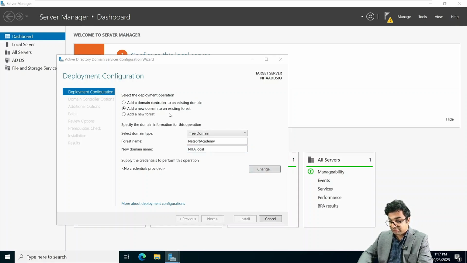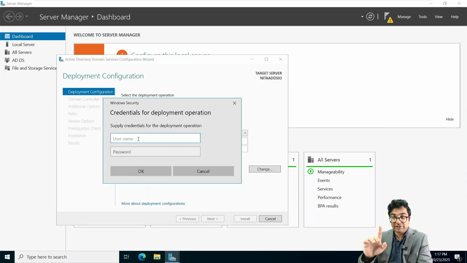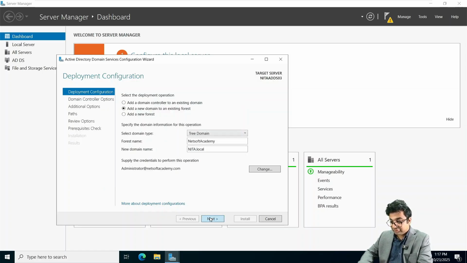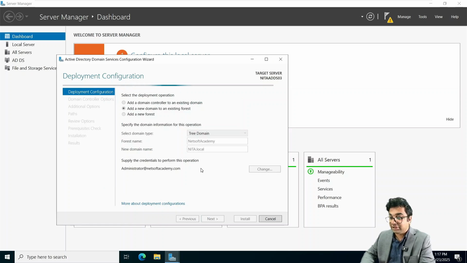You click on change for the credentials. And for this one, remember again, it is going to be administrator at netsoftacademy.com, and the password 1350. Next. Now, if everything is correct, it will let you move forward. Otherwise, you'll get stuck here. Keep that in mind. Don't use the forest domain name.